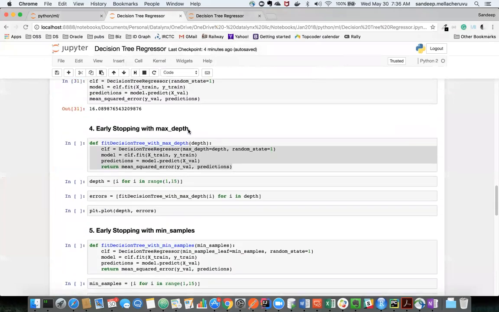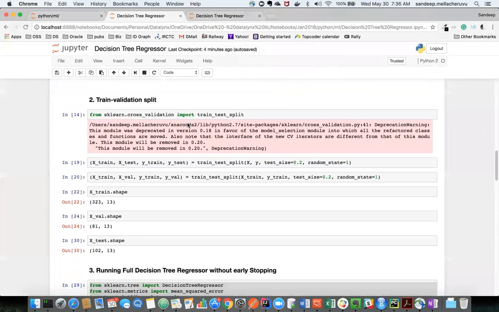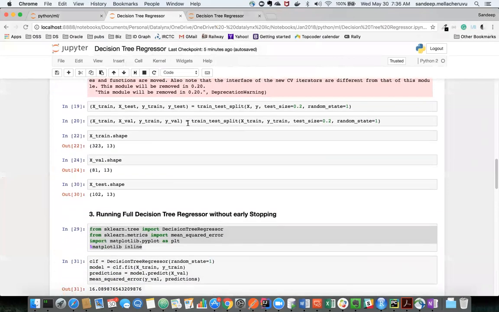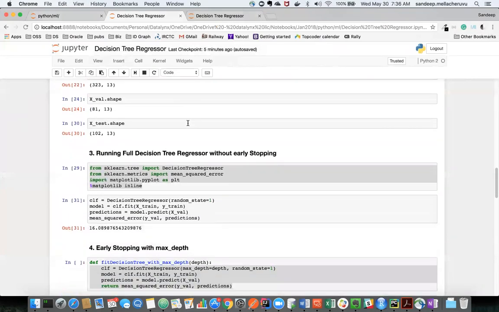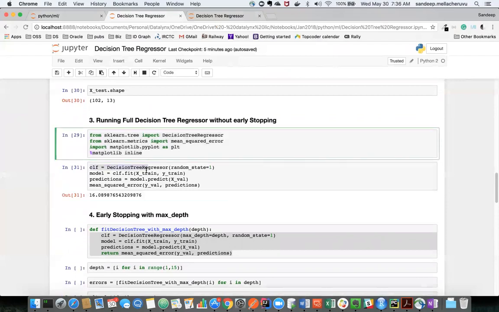Anyway, you can clearly see the decision tree is too huge, and it is very, very difficult to interpret, as well as it is overfitting by default. And I don't want to overfit. So I want to use some early stopping criteria. I don't want to use it without early stopping.